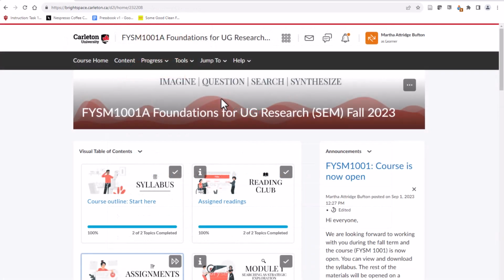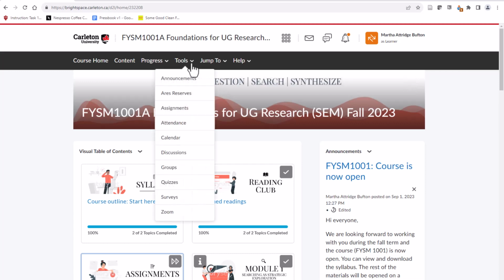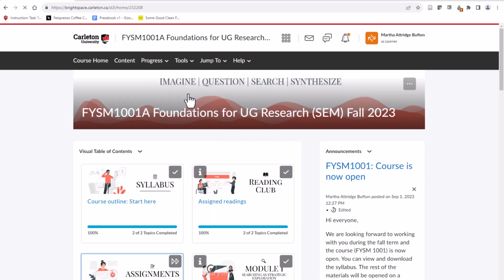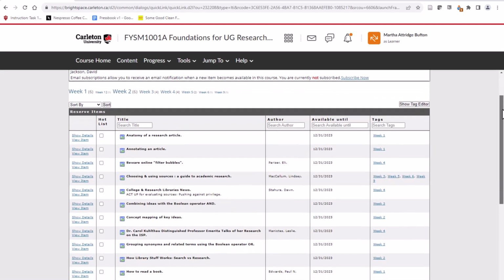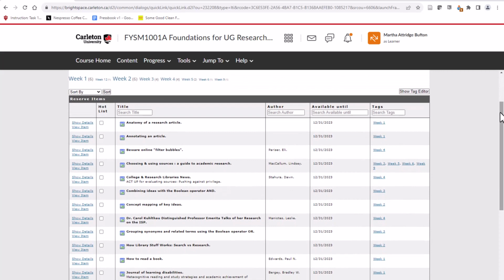One more useful section of the course is the Tools section in the top navigation. Click on the down arrow and you will find links to different sources of information. Here is where you find the link to ARIES Reserves, the section of the course where the readings are stored. Not all the readings are loaded into the course yet. The rest will be added shortly.